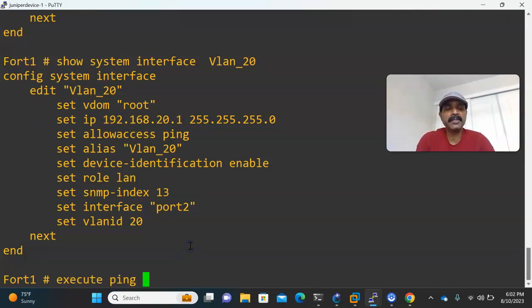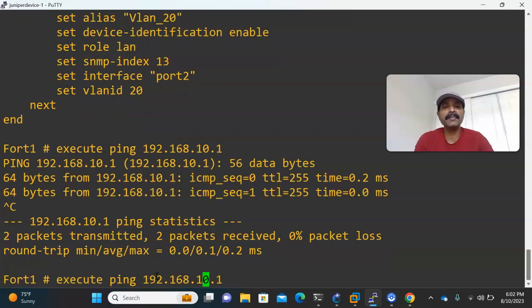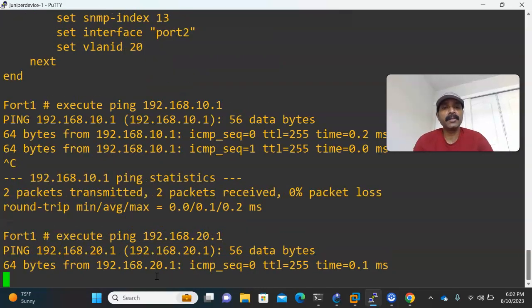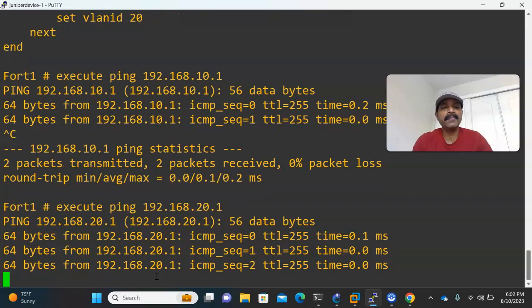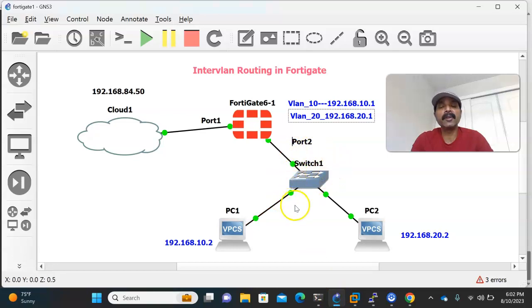Execute ping. For ping you have to do execute ping 192.168.10.1. I am able to ping the gateway for VLAN 10. Let us do it for VLAN 20 also. I am able to ping the gateway for VLAN 20 also. So now let us go ahead and configure the non-manageable switch.